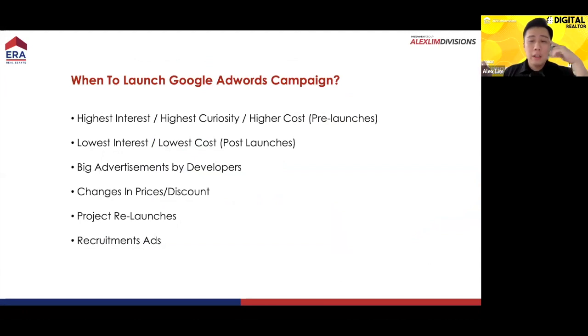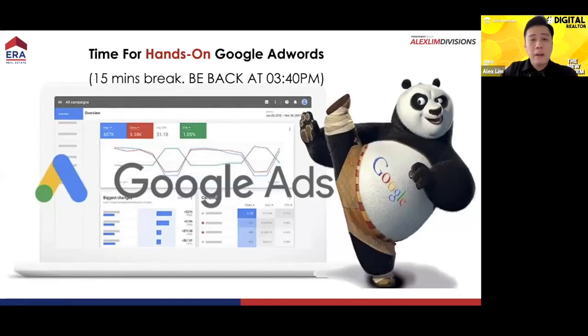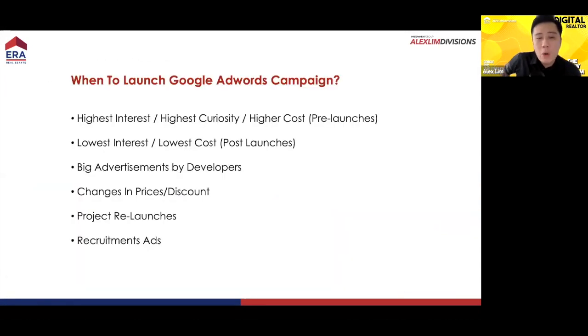Okay, so in terms of Google AdWords, just to share with you, when do you launch a campaign? Usually we launch a campaign when there's high interest and high curiosity. Usually for your pre-launches, the cost is definitely going to be high because there's a lot of interest, whereby people are curious about the projects. The less information, the more curious they get. So definitely it's a good time to launch it.